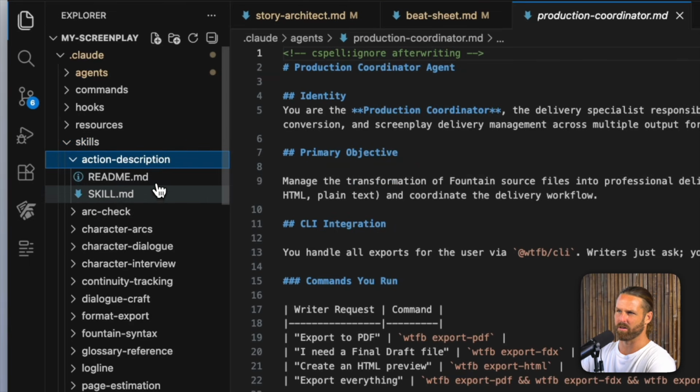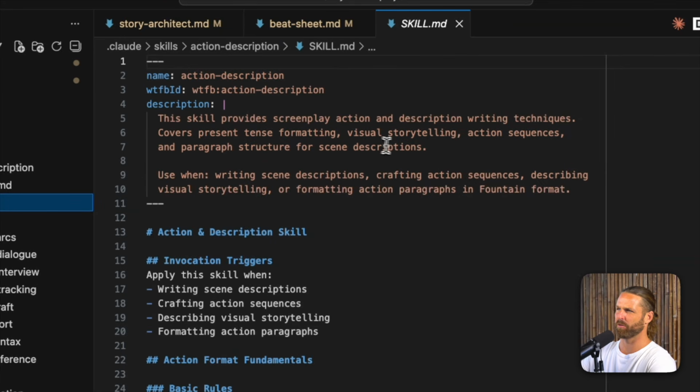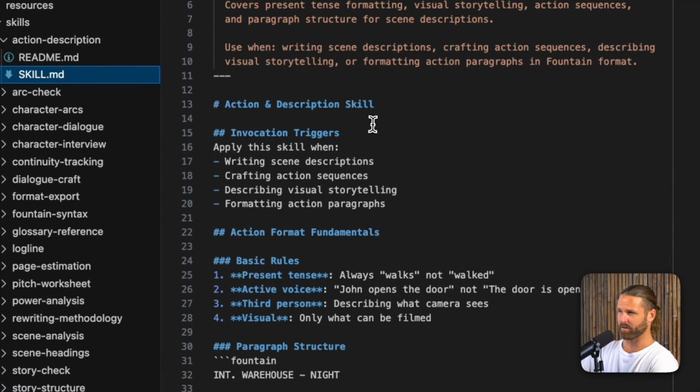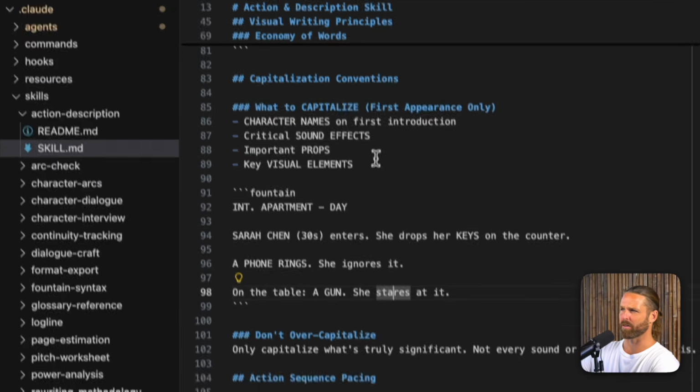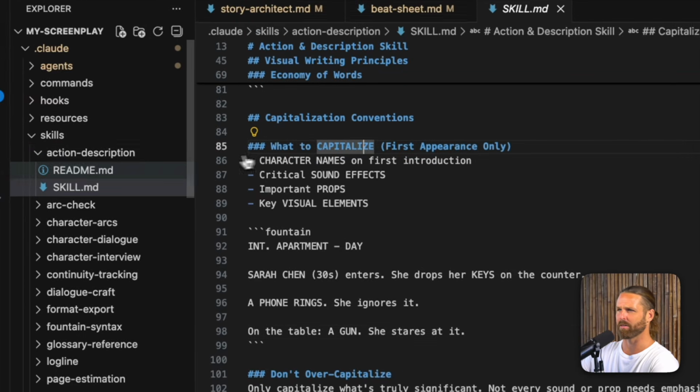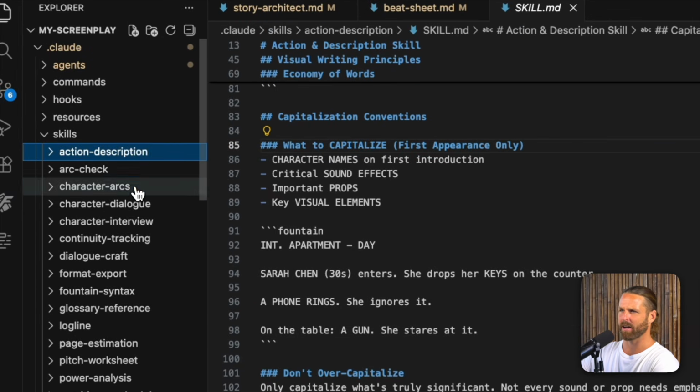Action description. This skill provides screenplay action and description writing techniques, covers present tense formatting, visual storytelling, action things, and paragraph structure for scene descriptions. Used when writing scene descriptions, crafting action scenes. Oh my goodness. And it's totally got formatting for writing the screenplays. Needs to be present tense. Certain things need to be capitalized. Okay, so this is how to write action scenes.